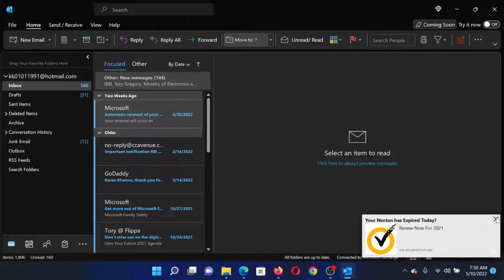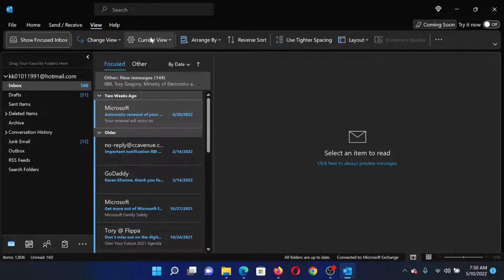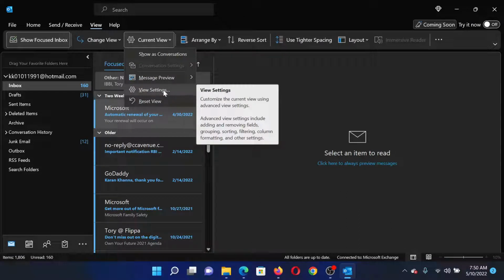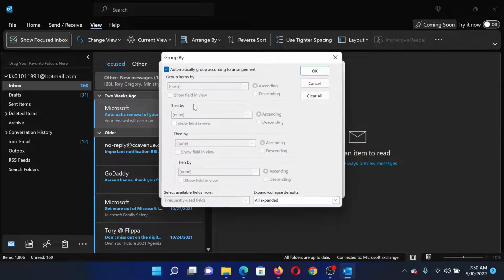This is Outlook. First of all, open your mailbox and then go to the View tab. Click on Current View and select View Settings. For some users, View Settings would be in the direct menu. Then go to the Group by column. Uncheck this checkbox associated with automatically group according to arrangement.